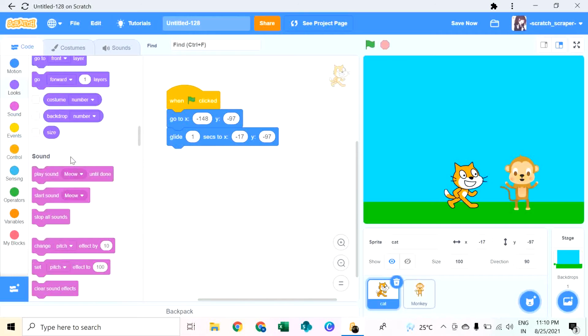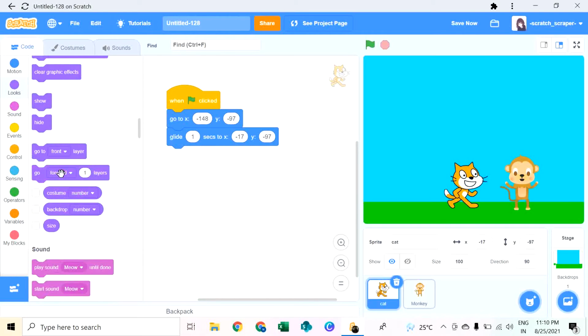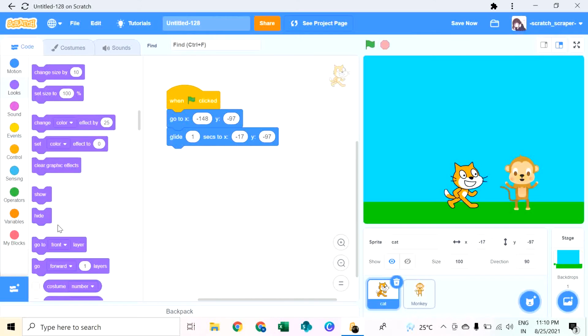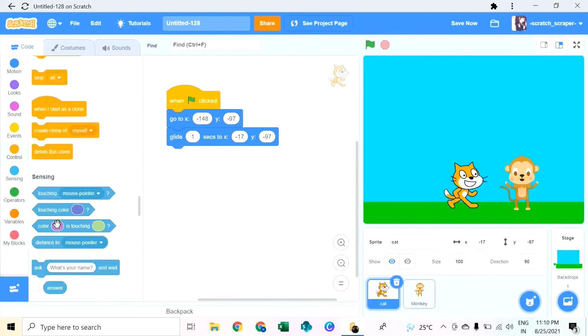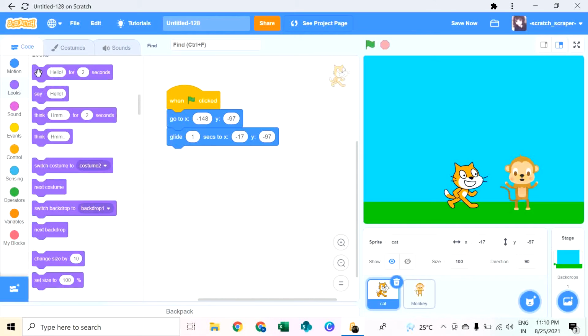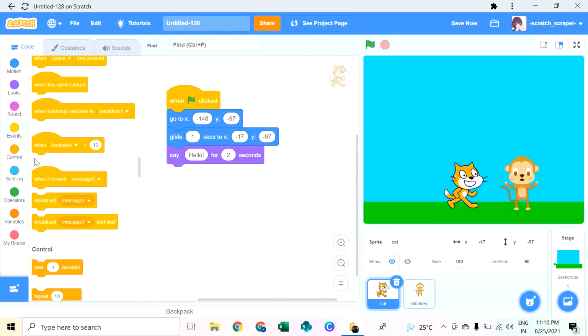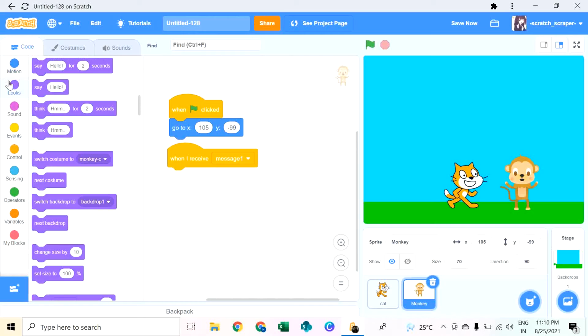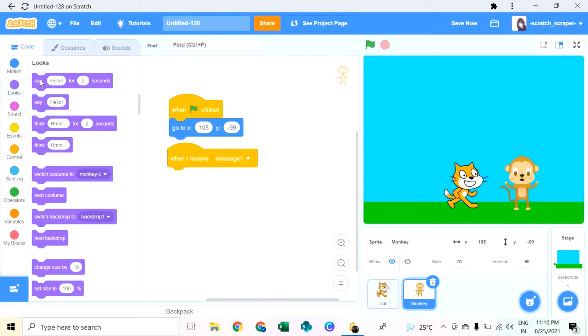Next, we will also need to make the player say something. So say something. Because it's animation, we can just say hello for 2 seconds. And then soon enough, we will be wanting to broadcast message 1. I'm just going to keep the default for now. Then let's go to the monkey, and right when I receive message 1, I'm going to say hello too.